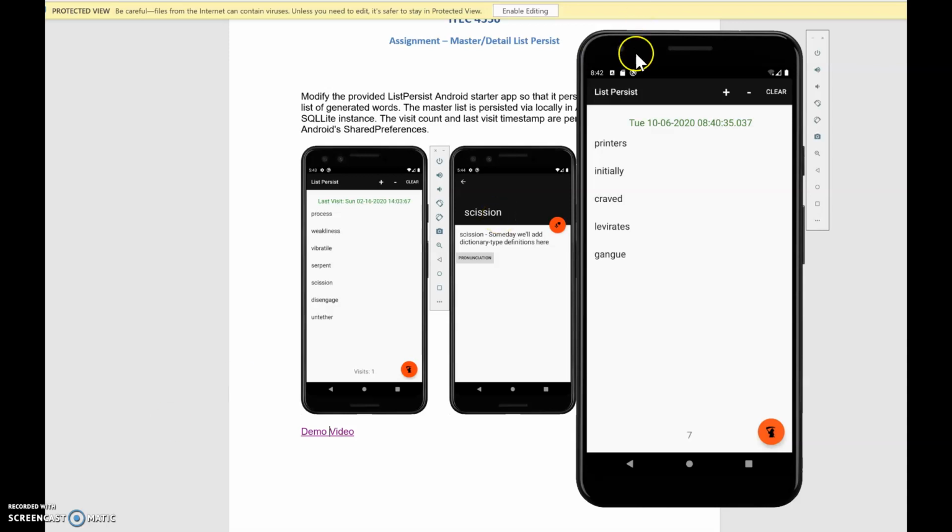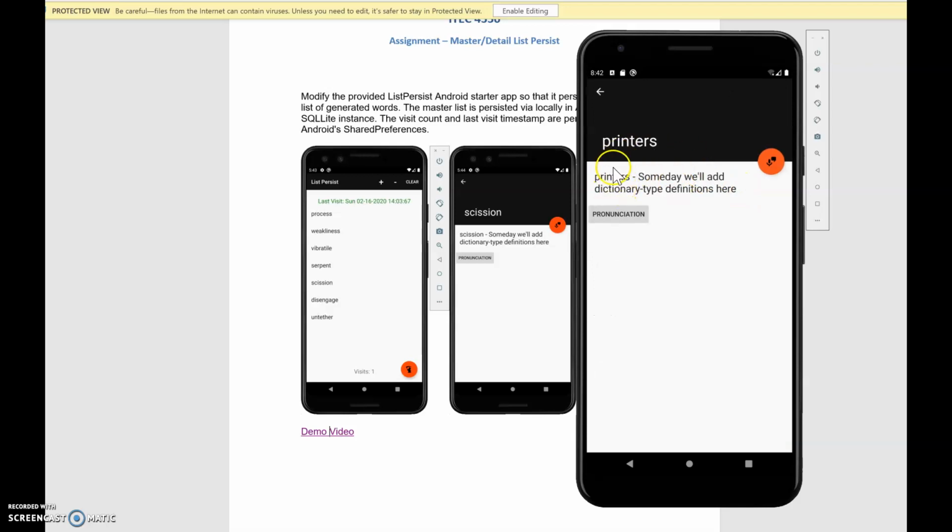Okay, so this is the list persist app. As you can see, it has the current date and time right here, and it also has the number of visits as well. You can have the list of words if you press the plus button, it'll add a list of words. Then you can click on the word, and then you can get the definition.